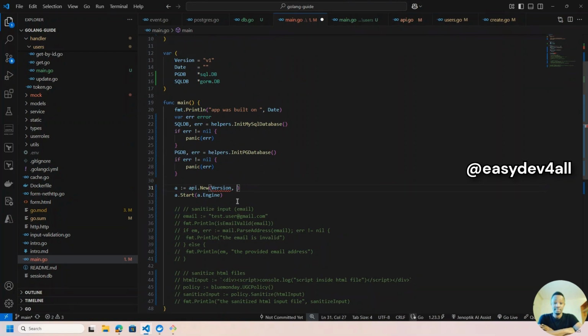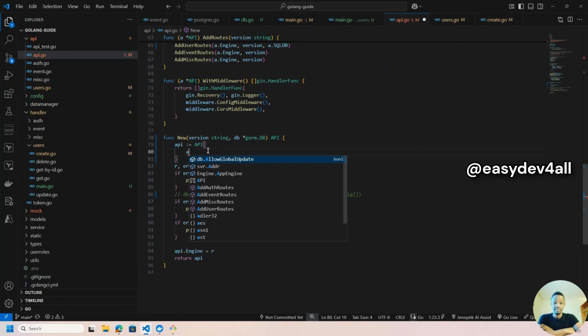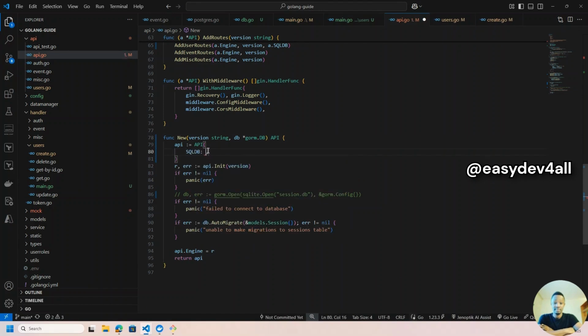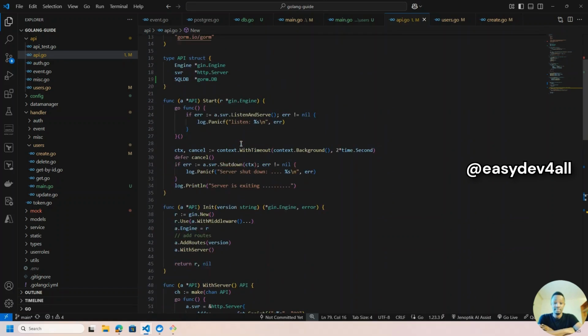So SQLDB, and now we have it in. Okay, and once we have this, when we do this initialization, we can actually now just pass it down in here so that our app has access to this. Okay, so now you see that's really one way we can take care of this.